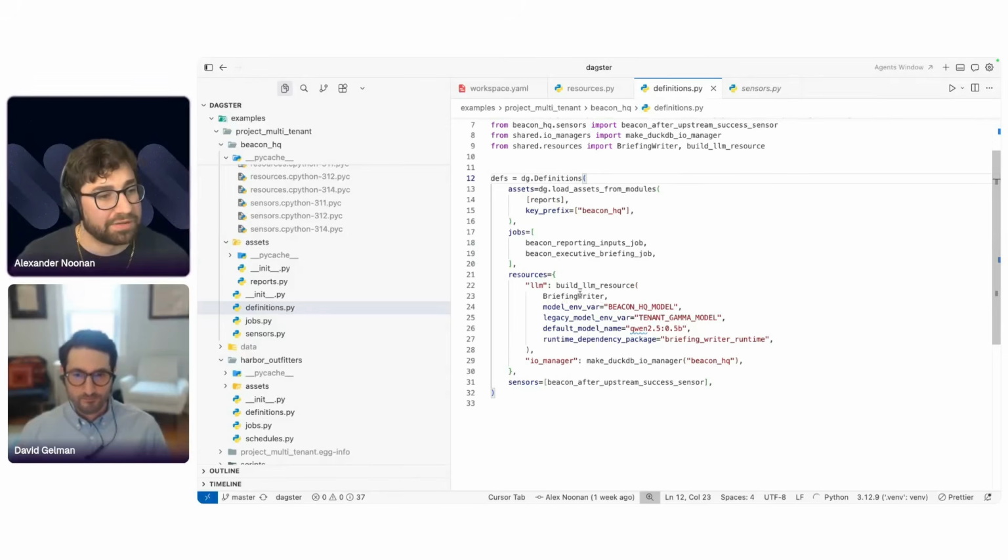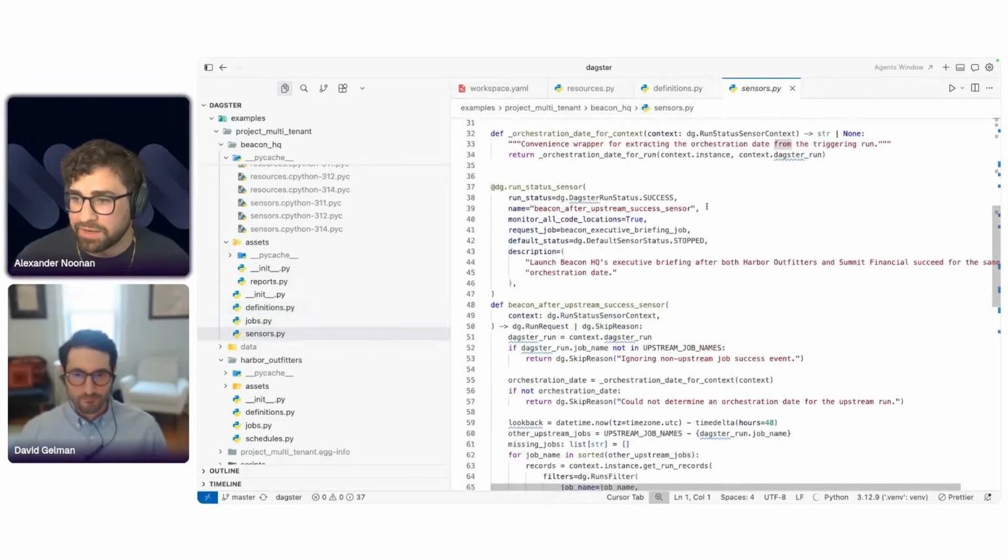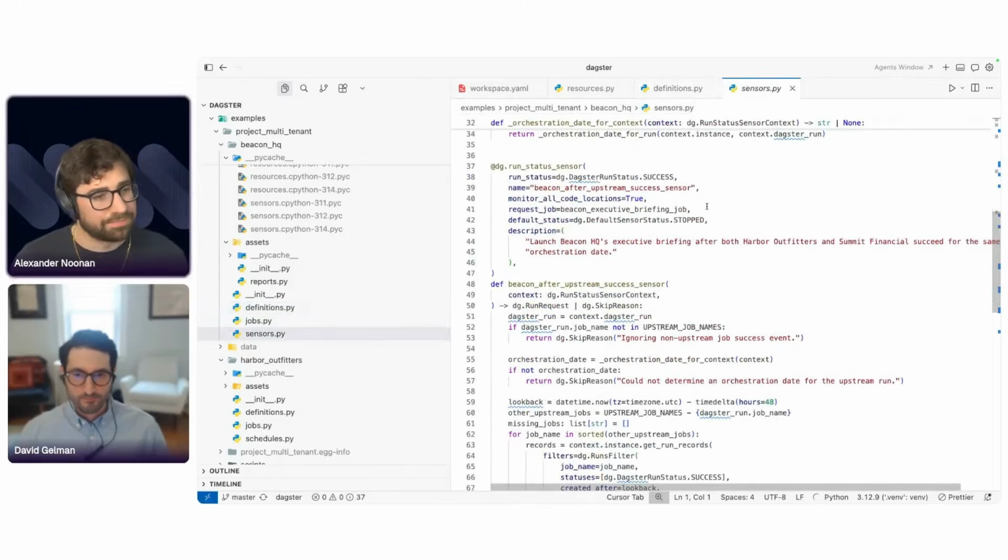And this one is for writing a summary brief. If you want to do cross code location automations, I have a sensor here that checks to see if the job for both Harbor Outfitters and Summit Financial ran successfully, and then it will materialize the job for the Beacon executive briefing job.